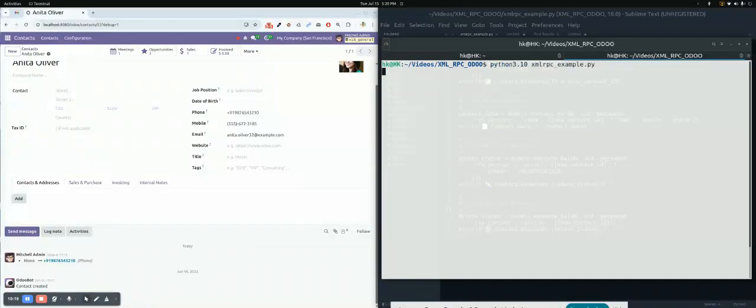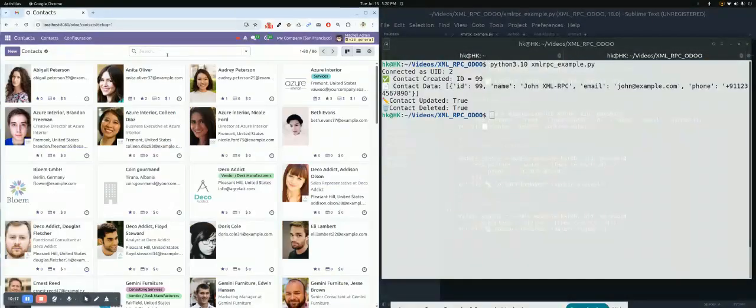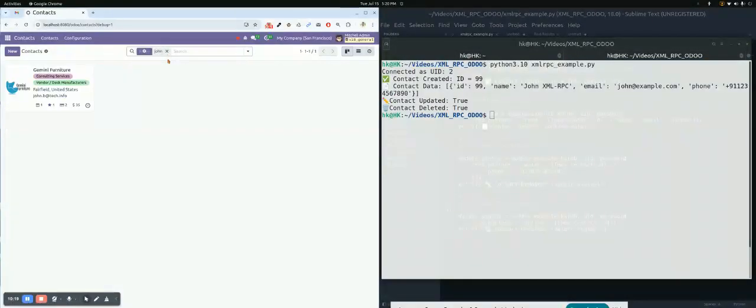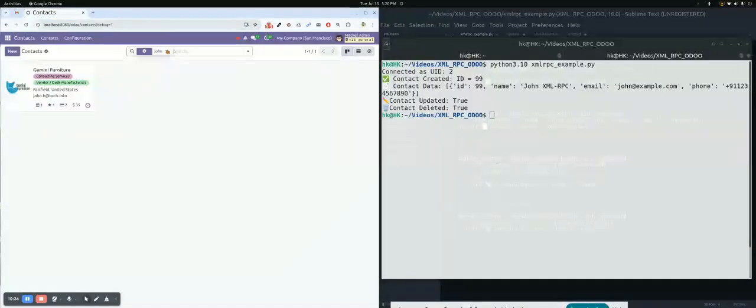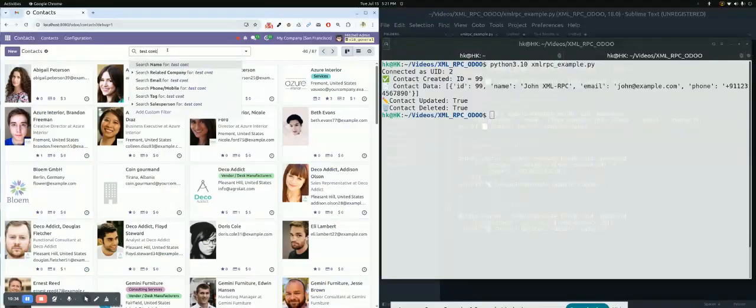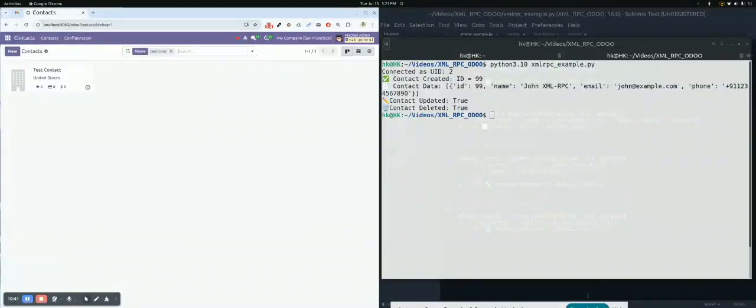You can see it's deleted also, right? We will not find it here because it's already deleted, right? Let me create a new one, test contact, right? And if I save here, then the id is 100, right? If I search test contact, you can see here 100, right?